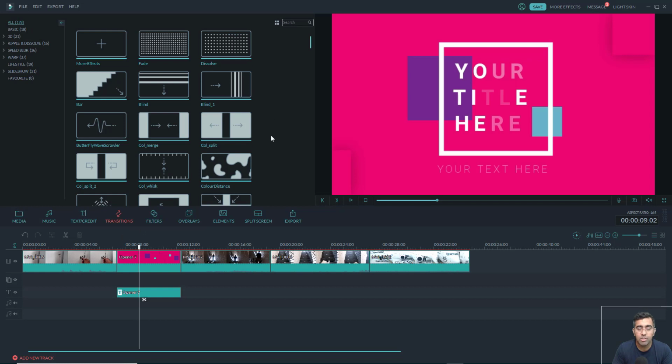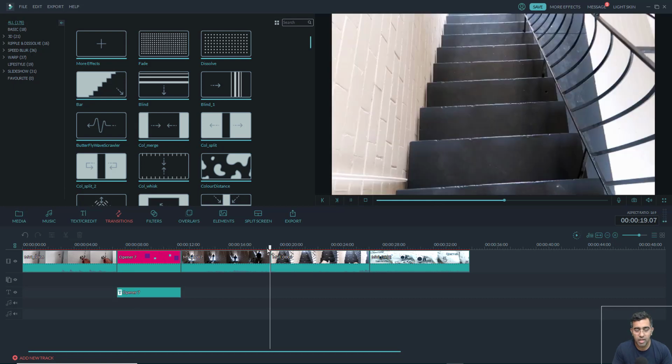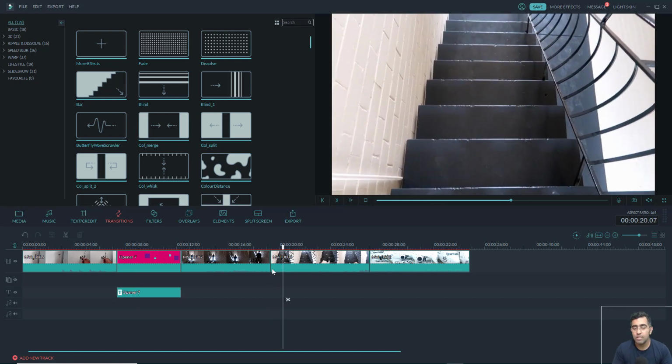Next up we have a transition. A lot of times you have one clip and then you go towards the second clip. Between that, if I click here and play, you see straight away the second clip starts. But what if you want to have some effect or transition between the clips changing?